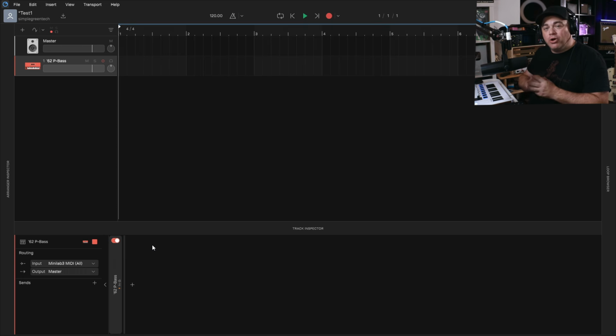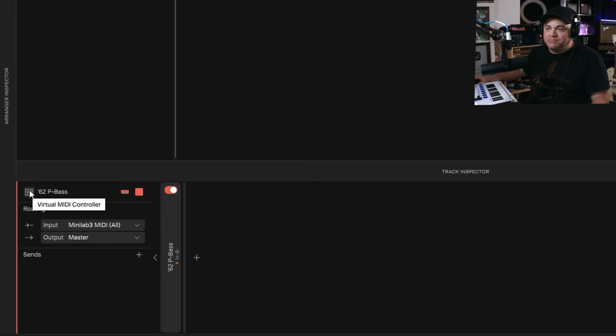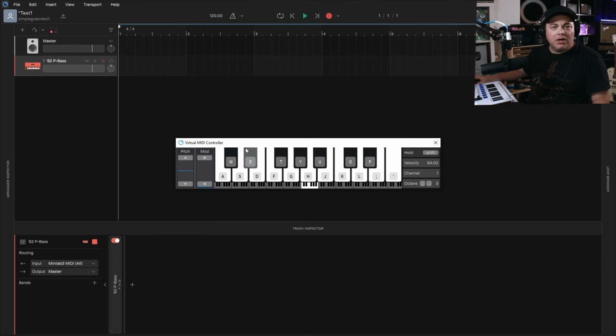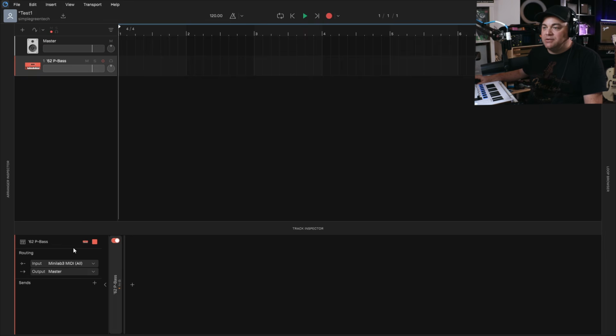And another thing to note, if you don't have a MIDI keyboard, they've integrated the virtual MIDI keyboard pretty easily. If we click this little thing right here, it brings up our virtual MIDI keyboard. And we can control the octave on here. So let's go lower. It's very easy to use that. Just close that down.